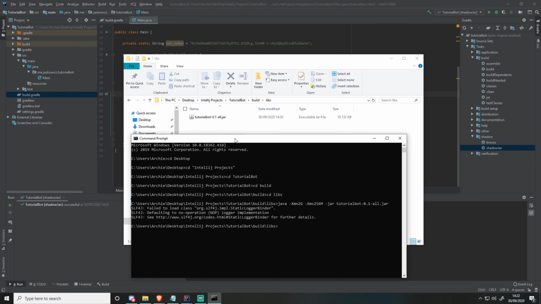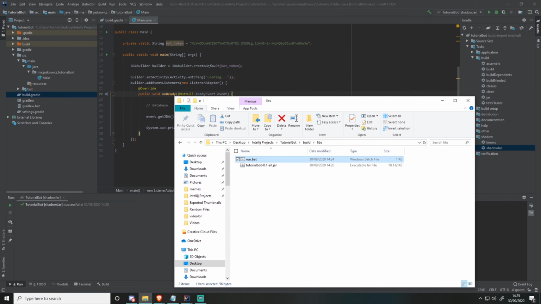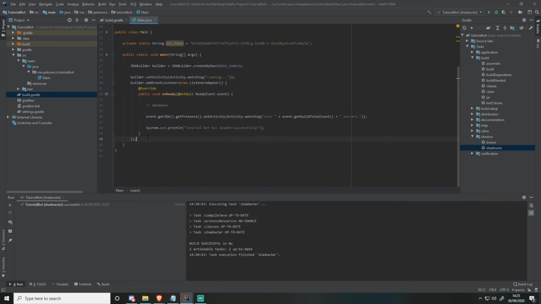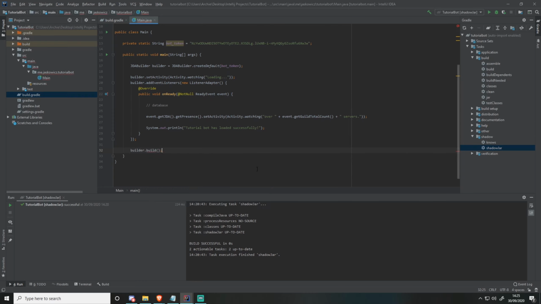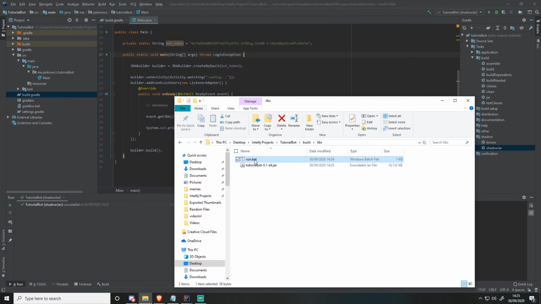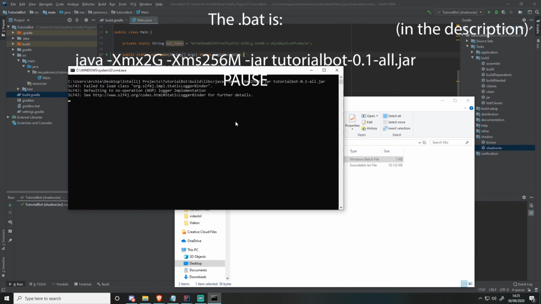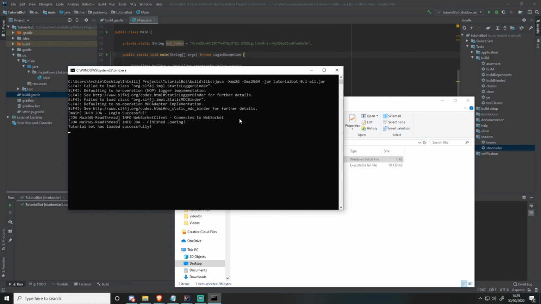That's not going to be paused, that's going to, yep. Right, okay. Oh, right. That's why. And we need to throw a login exception. Your login exception will be if the token is incorrect. Now that we've got that exported, we can run the .bat, and there we go. It works. It's logging in now, login successful, and it loaded successfully.